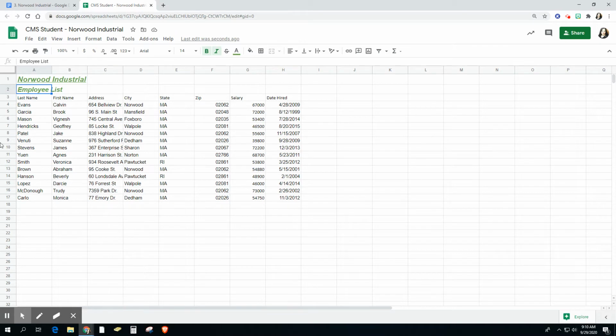Okay, direction number 4 is merge and center. We're going to merge row 1 all the way from A1 through H1. So to do that, I click on A1, hold the click, drag all the way to H1. And then this is my merge button. So I click on the merge, and all I did was put the cells together. And now I need to center.